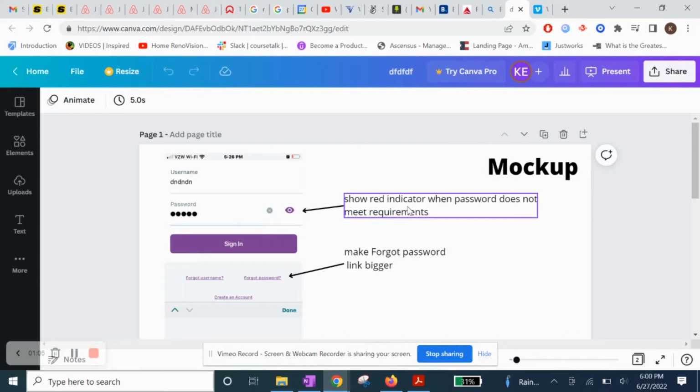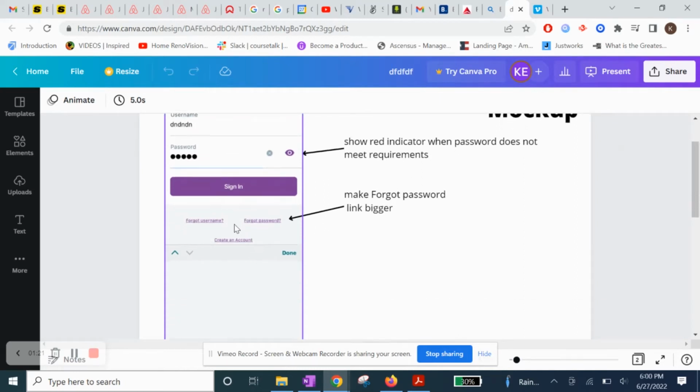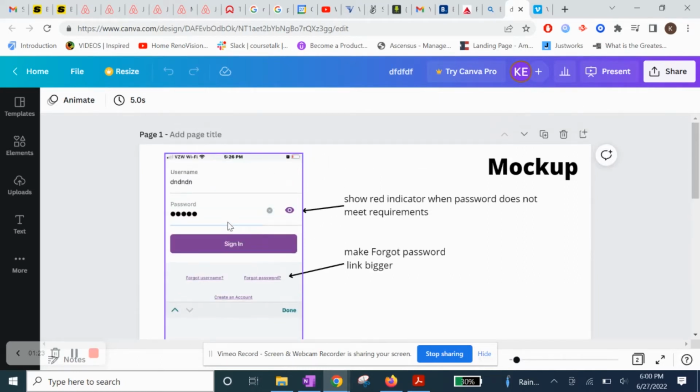We can indicate that the password characters are not sufficient and show this maybe in red when that happens and they start typing. And then maybe we want to add this link to forgot your password bigger, just so it's more user friendly. So this is more of a mock-up of what that might look like.